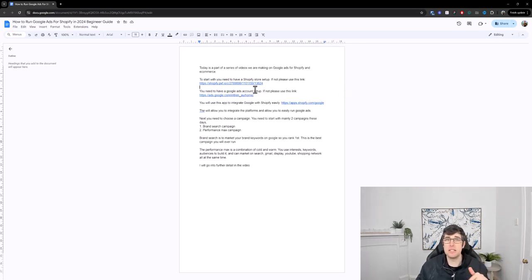The Google Ads account, make a free Google Ads account, go through the setup, okay? You'll have to add your billing, you get it all set up, you set your country, your billing, your address, your name, your business name.